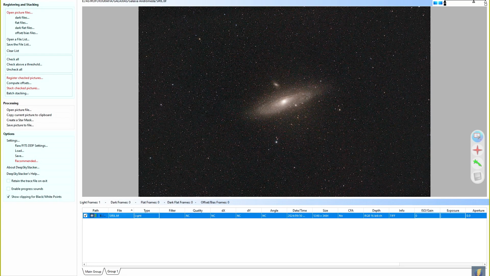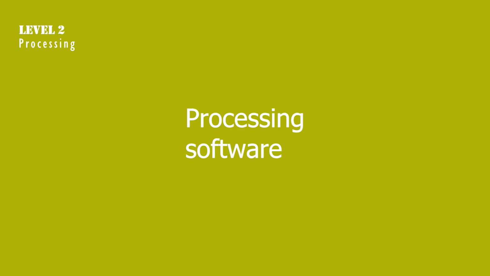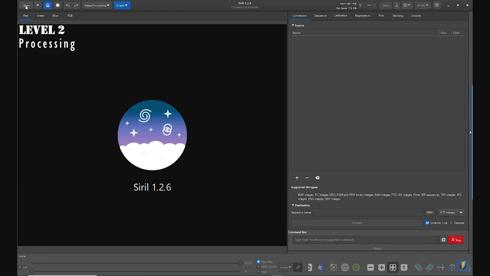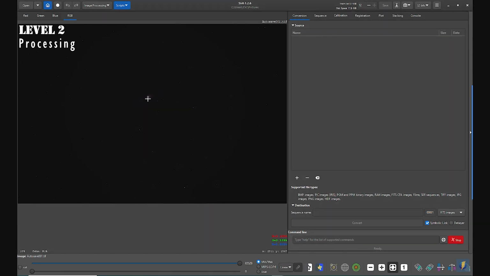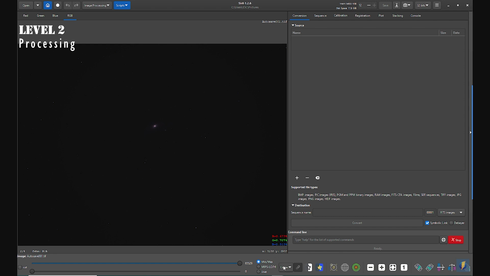The software will line up all your lights and darks and export a TIFF file with all the information. Once you have stacked your image, it's time to process it. And now we have much more data to work with. For that, I am using the free software Siril. First, go to Siril and open the stacked image. You will see a dark image. Don't worry, that's normal. You need to stretch it. But for now, you can display it in auto stretch mode.